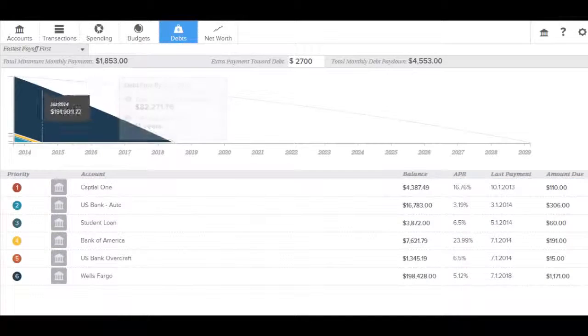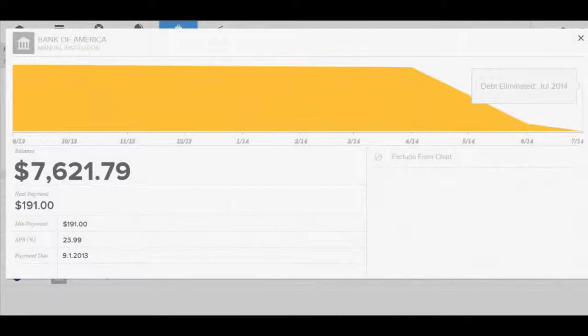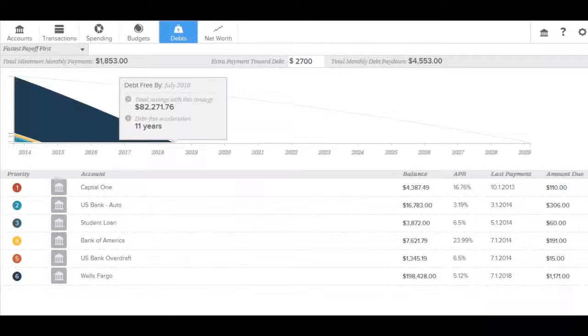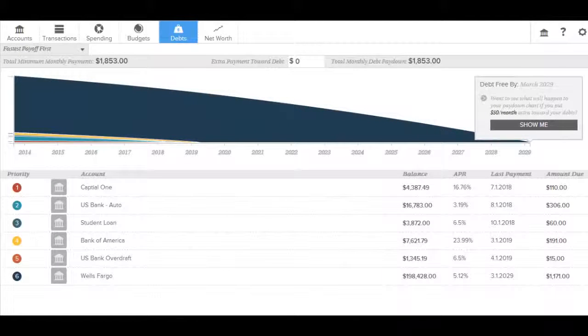And it's going to show you which ones are going to get paid off the fastest because it just depends on the color that I choose here. So I can just click Bank of America and it's going to show the same thing there. So this part of the program, again, is the most valuable part. And if we go back to zero, if all you're doing is making minimum payments, you will be out of debt in 2029.